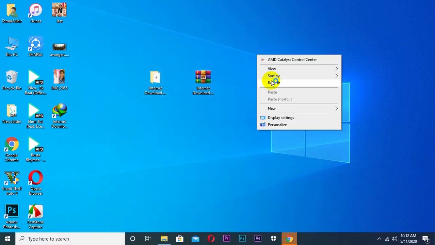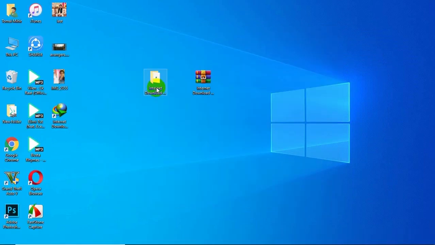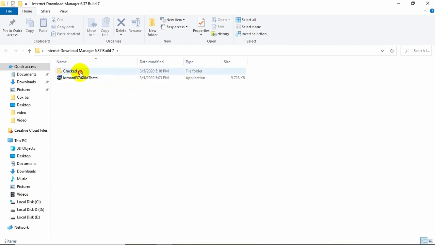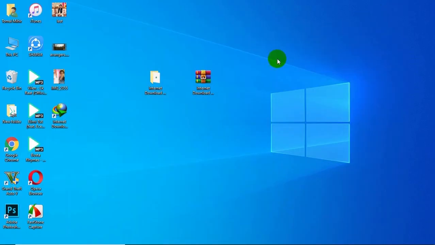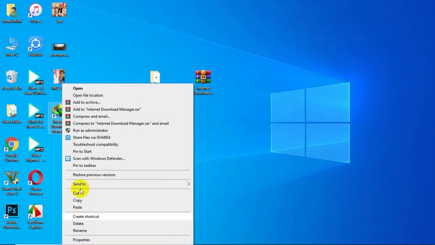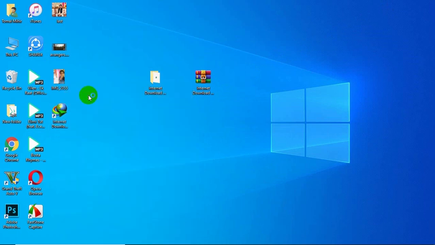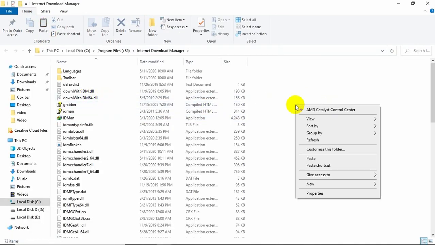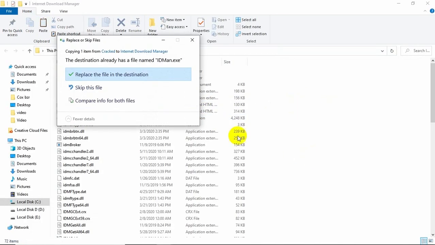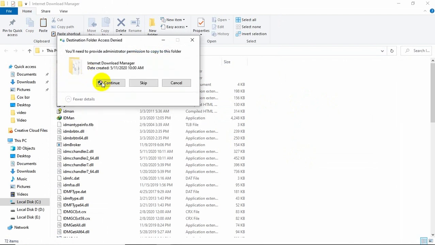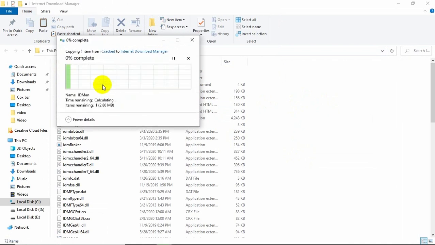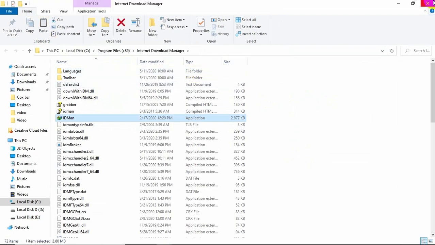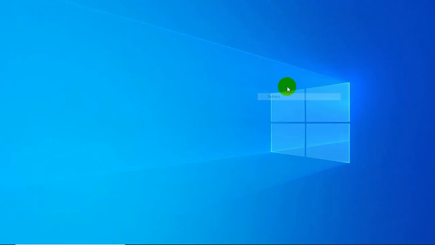Just simply close this. And right now you have to go to this folder again, and you can see here is a folder with the name of Crack. Just simply copy the IDM, then right-click on Internet Download Manager and go to your file location, and just simply paste it here. Replace the file, continue. And that's it. Your file has been cracked.